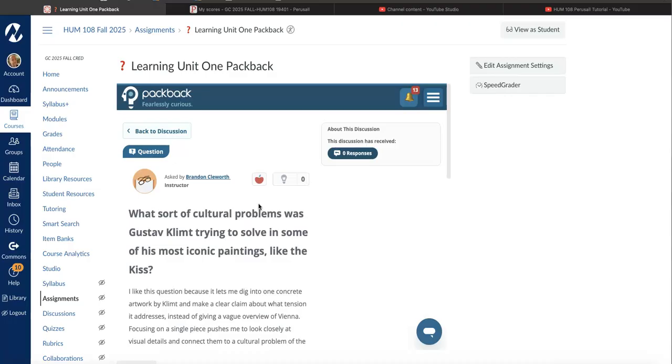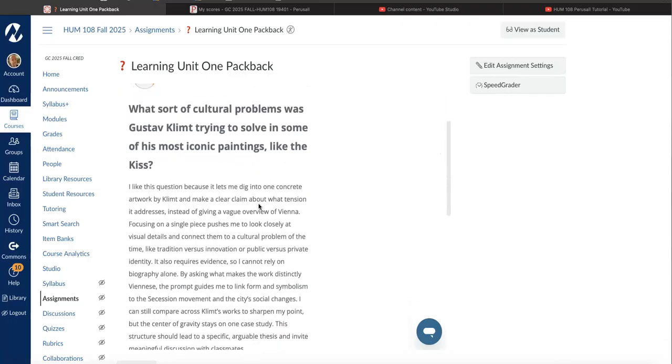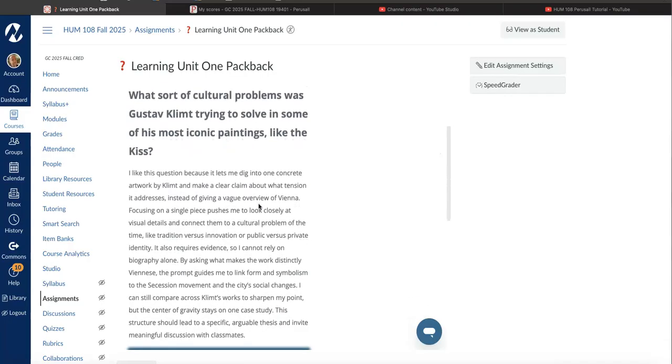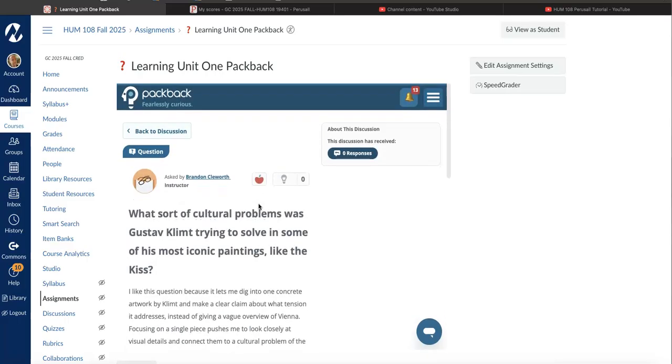I think this is enough to get you started in Packback. It gives you some familiarity with the interface so that you can begin exploring the first Packback assignment. As usual, if you have any questions or concerns, reach out to me in the Canvas inbox, and I will be glad to help you out. I look forward to chatting in Packback.